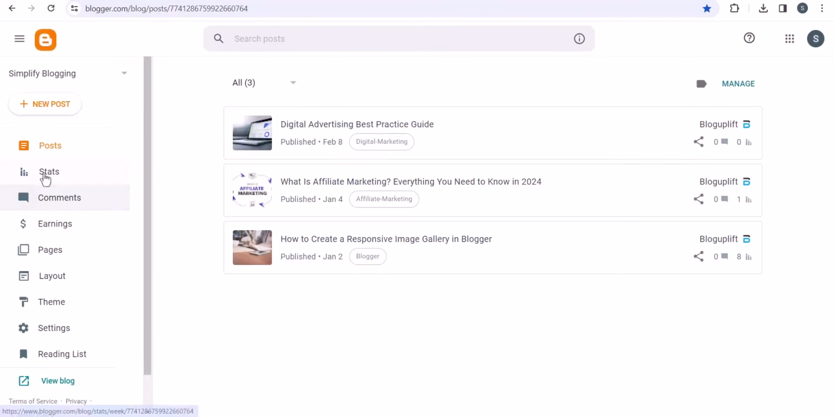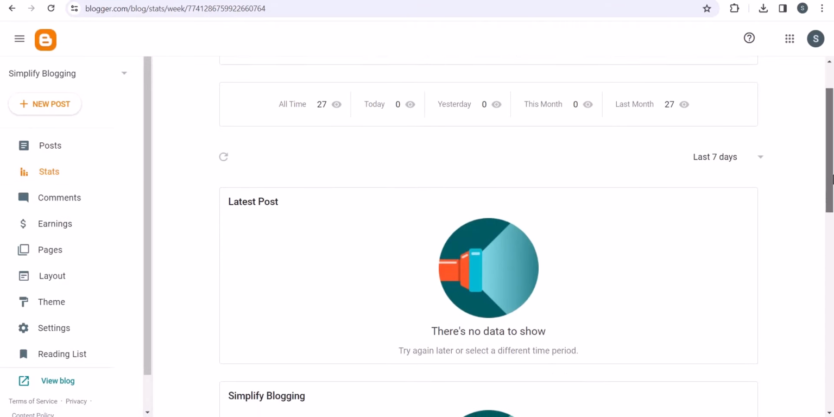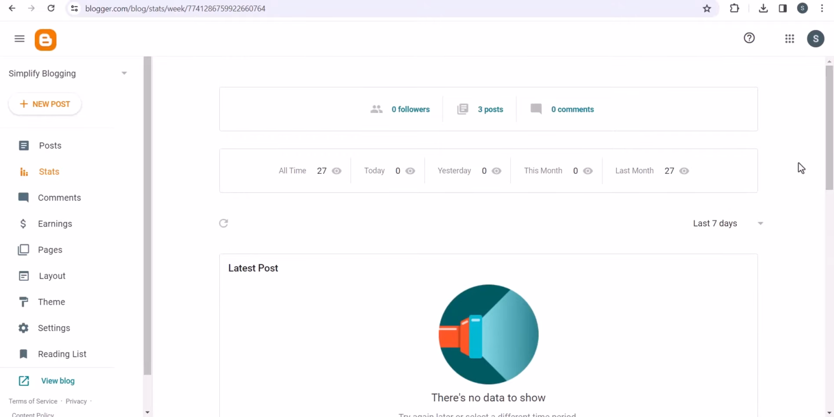As you know, Blogger has an analytics feature called stats, but I don't recommend you use this because this shows inaccurate results and most of the time it gives false reports. That's why I recommend you to use Google Analytics in your Blogger website.